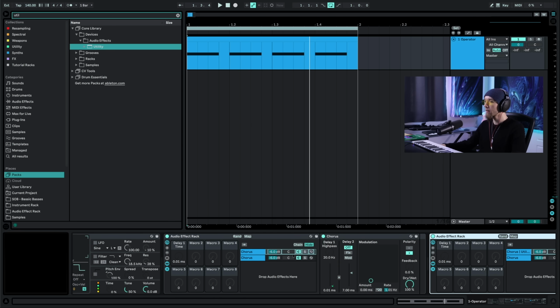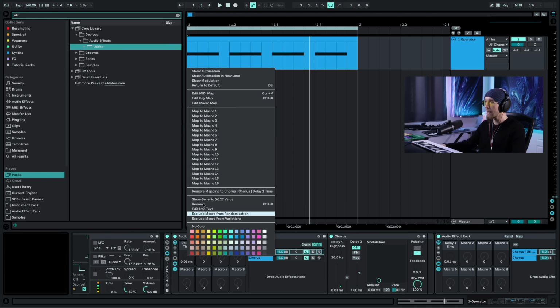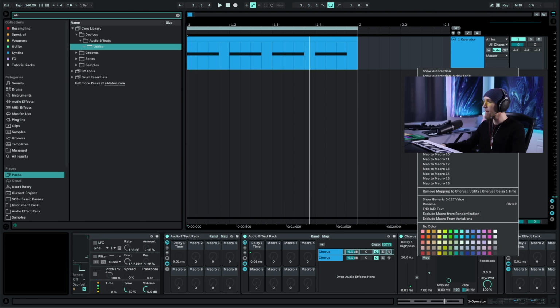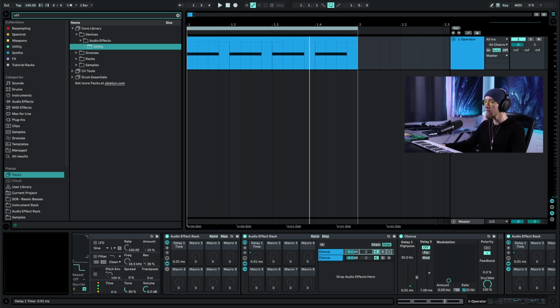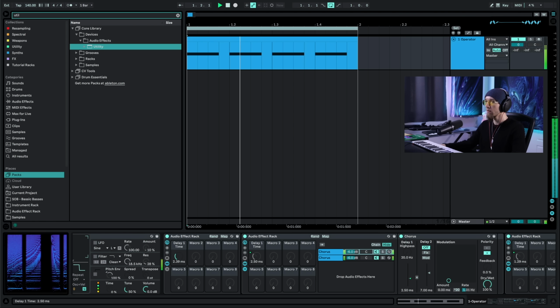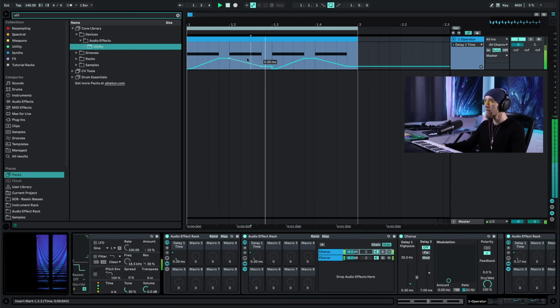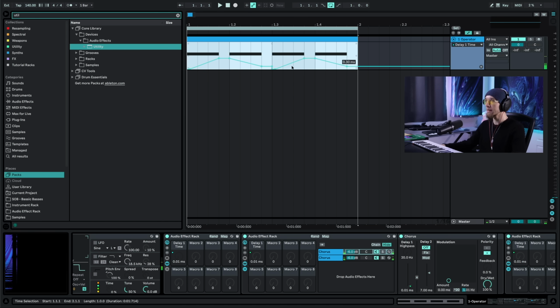Now if I group both of these effect racks and map both of these macros to the same macro 1, now we have the effect. I can then apply automation to taste, and we're already starting to get that sound.